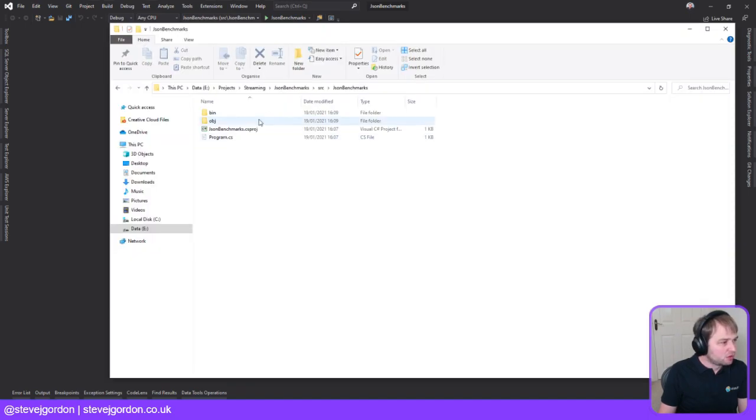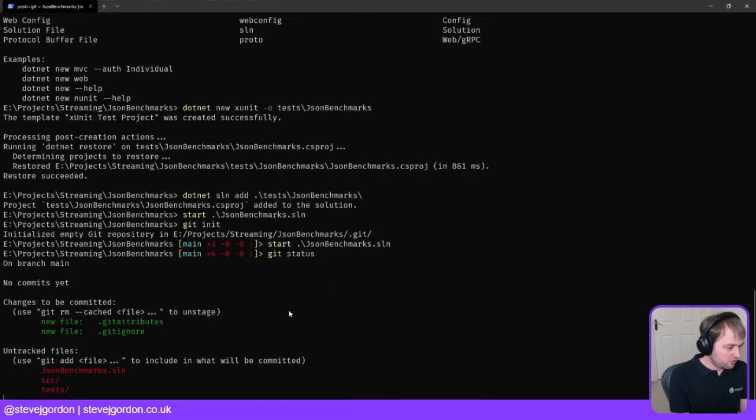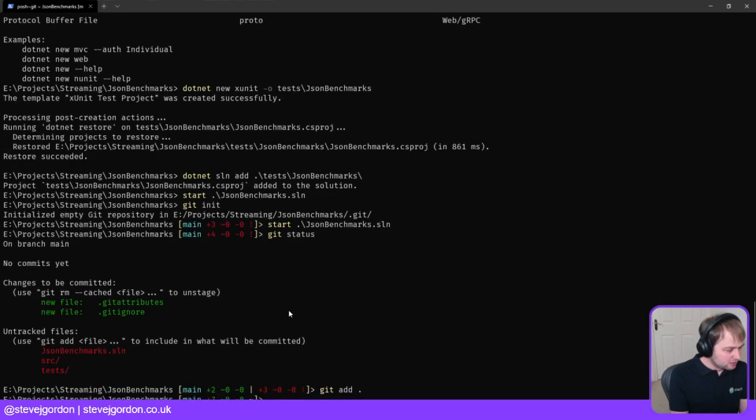So hopefully now we should see in the root of this folder we've got those. So we've got our project structure. We've set it up for standard git ignore and all of that kind of stuff. So let's just check our status here. Yeah, so I'm just going to add everything. Do a commit here. Make this our initial commit.